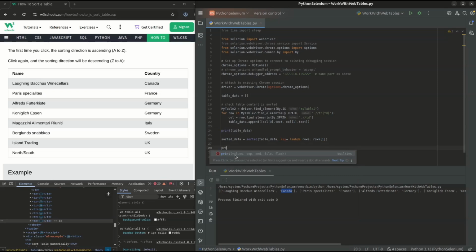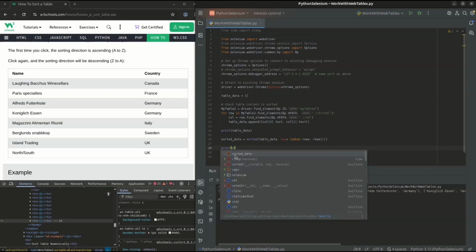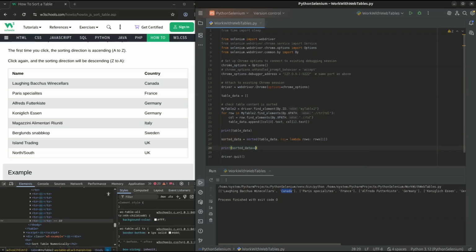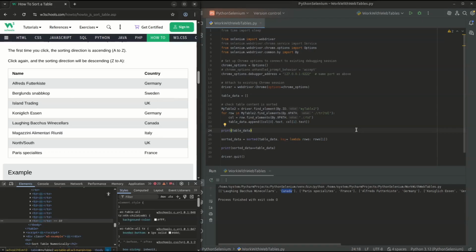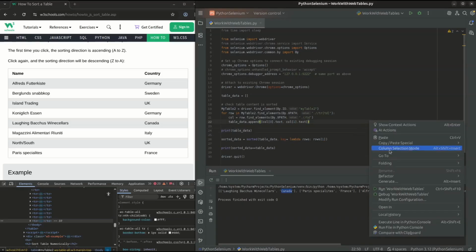Now I'll put a print statement to say whether this sorted data is equal to our original data. So this is going to print true or false based on the country column based sorting. Let me collapse it here. Now it is not in sorted order. We will run this code.